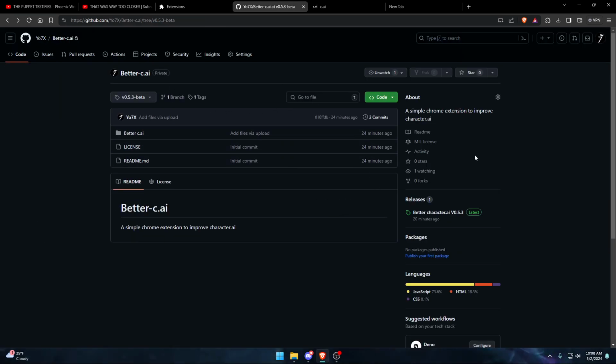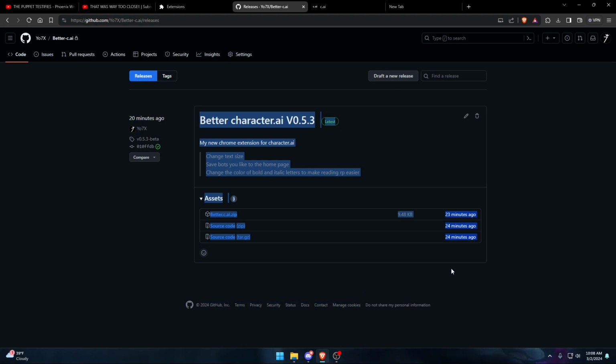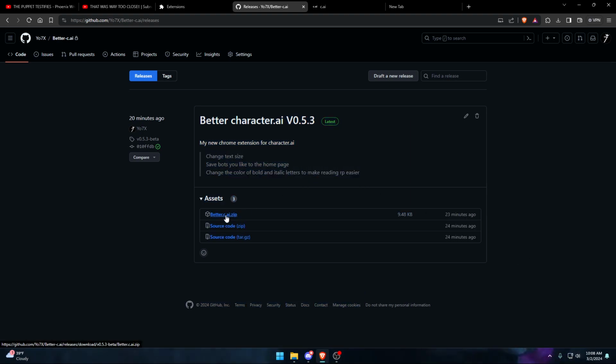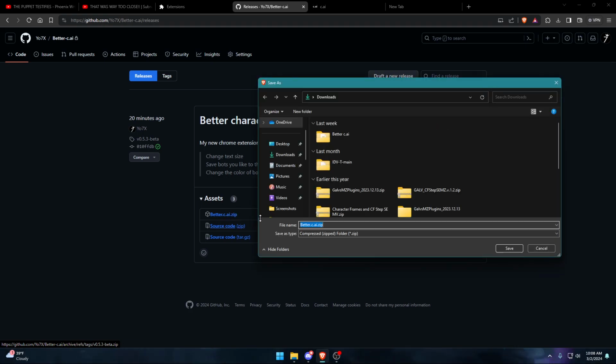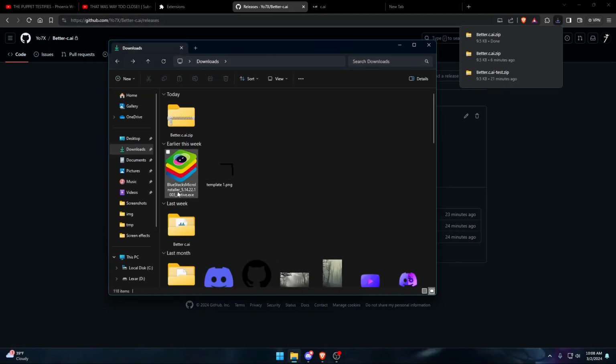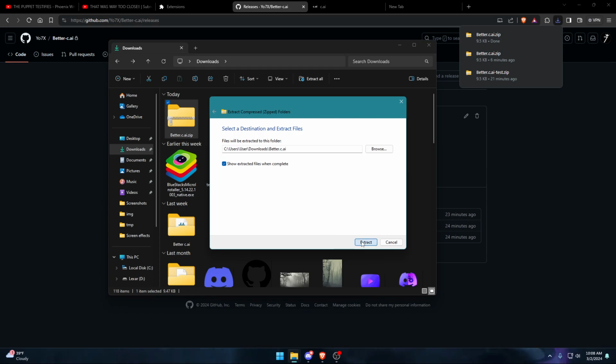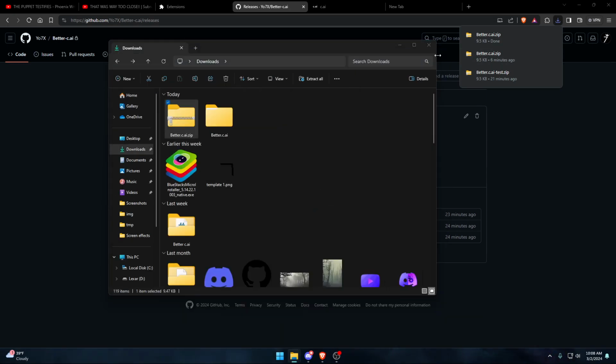Now that we're here, I've made it as simple as possible, so all we want to do is just click on releases. You're going to get this file, basically shows you the few features that I added, and we're going to click on the better c.ai zip. I'm going to grab that, we're going to save it. That's going to save to probably your downloads or wherever you saved it to. We're going to just go ahead and unzip this. There we go, extract all.